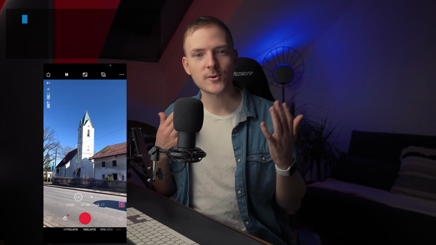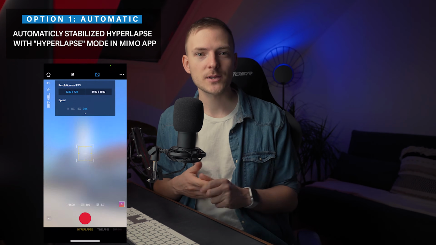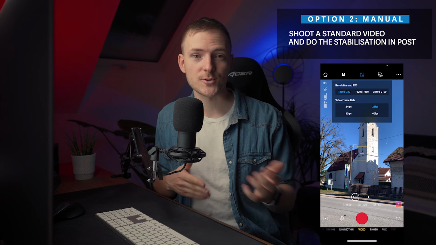So you got two options on the Osmo. Option 1, you get an automatically stabilized hyperlapse directly on your phone using the hyperlapse feature inside of the Mimo app. Option 2, you shoot a standard video and do all the stabilization work in post-production. Option 1 is perfect if you quickly want to upload it on social media because your phone takes away all of the work for you. But with option 2, you get the better quality and more flexibility on the stabilization process.